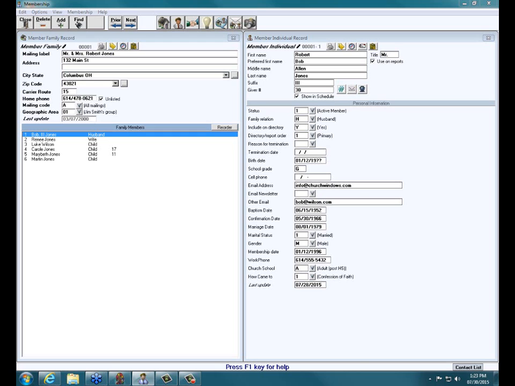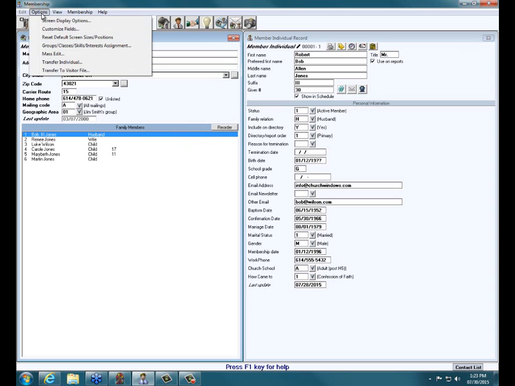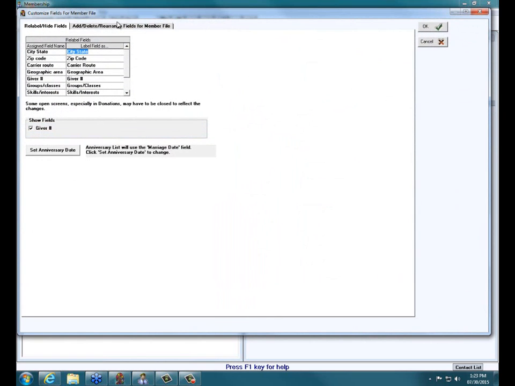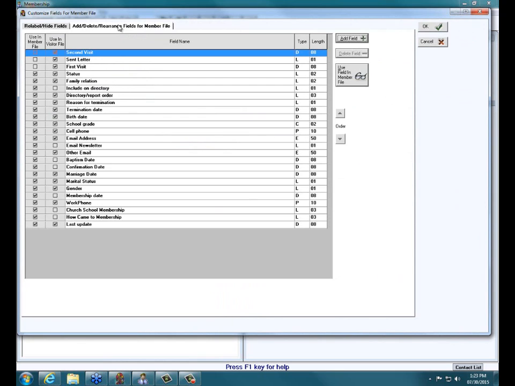Someone said I came late. How do you access hidden info? If you need fields that are not being displayed, you can go to Options in the upper left and then Customize Fields. And then upper left, click Add, Delete, Rearrange Fields for Member File. And here you can see by the checks what is being shown in members and what is being shown in visitors.